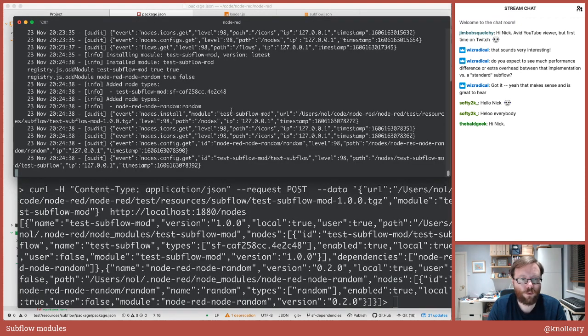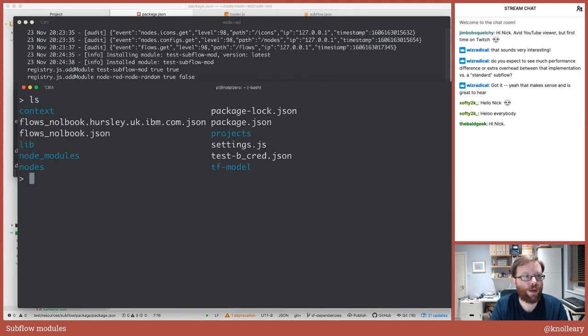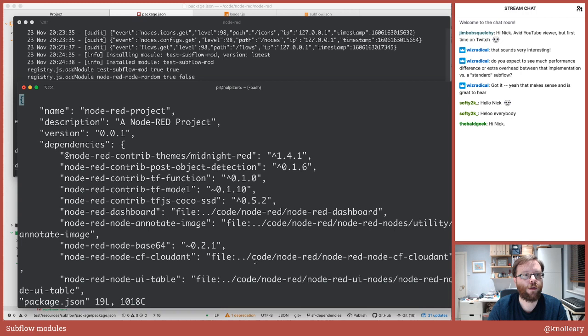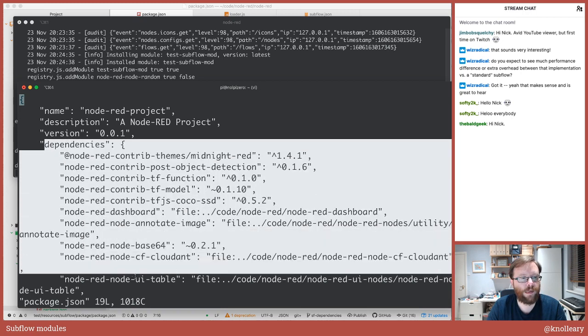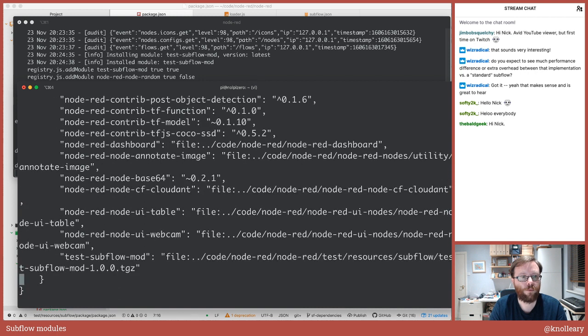When you install npm modules, when you run npm install, like you can on the command line or like the Node-RED editor does, npm will update your package.json file to correctly list the npm modules you have installed. So I have installed test subflow module, so that is now listed.